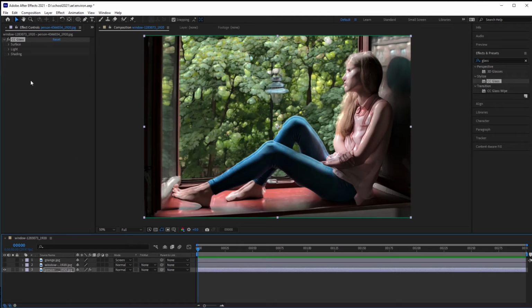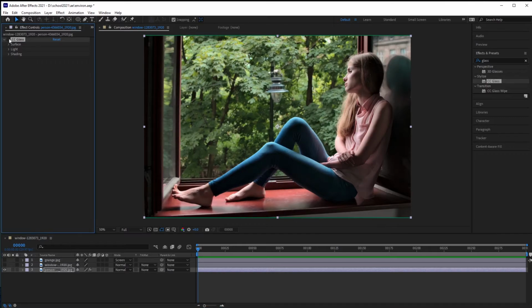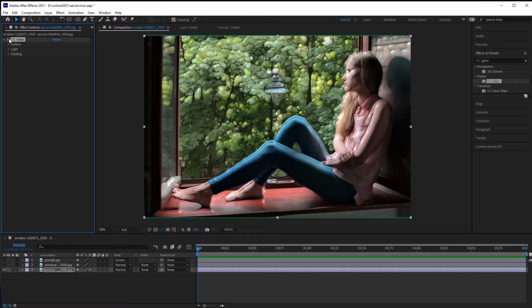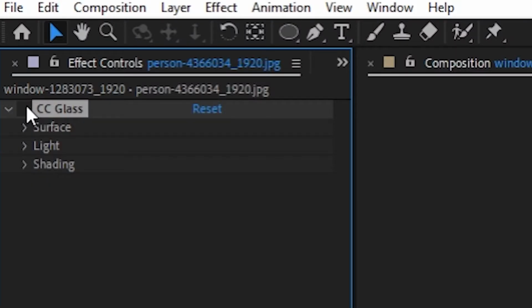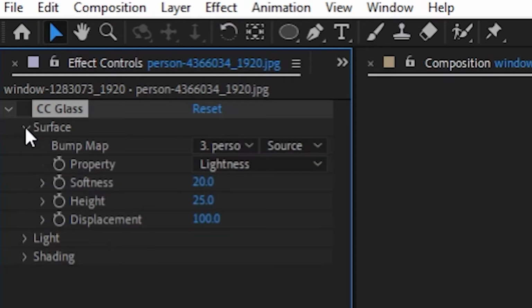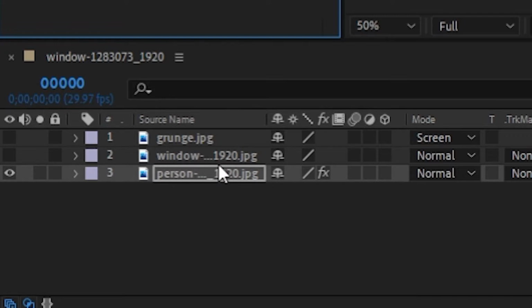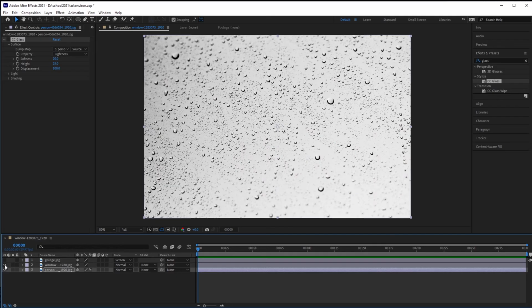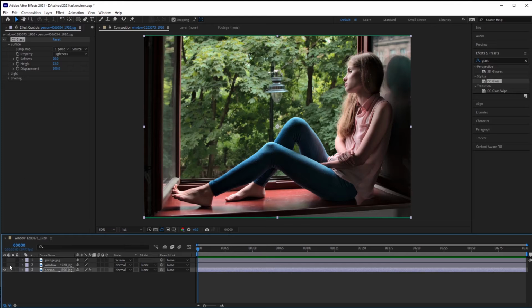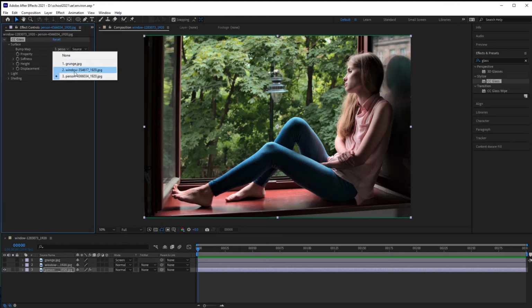Alrighty, with CC Glass applied, if I turn this effect on and off by toggling it right here, you can see we got some interesting art going on here. A little bubbly art being puffed out, but that's not what we're looking for. Go into Surface for the bump map, the distortion that will happen. Instead of using the person, Track 3, and you can see the little Track 3 poking through here. For the bump map, use that hidden track window, which is all those little painted dots. Use that for the distortion layer.